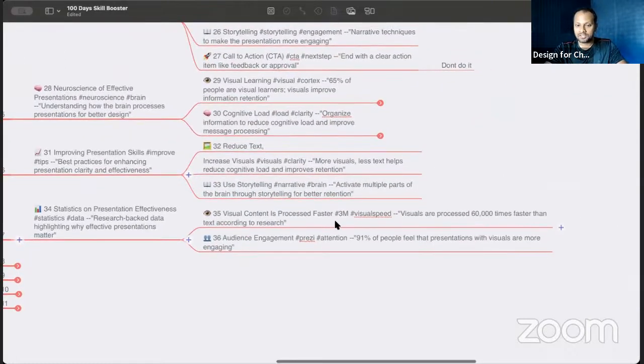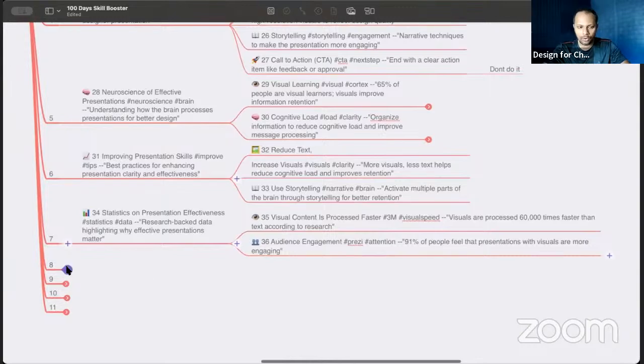Yes. Let us understand some statistics also. Visual content is processed faster. Visuals are processed 60,000 times faster than text according to a research, because we subconsciously get a lot of information when somebody is presenting visually. Audience engagement: 91% of the people feel that presentations with more visuals are more engaging. That is why if you take all TEDx presentations, all keynote presentations, it will all be visuals. There is nothing complicated there. People will try to bring very simple elements. One line, one picture, law of three. If you understand this, your design presentation will go up to the next level.